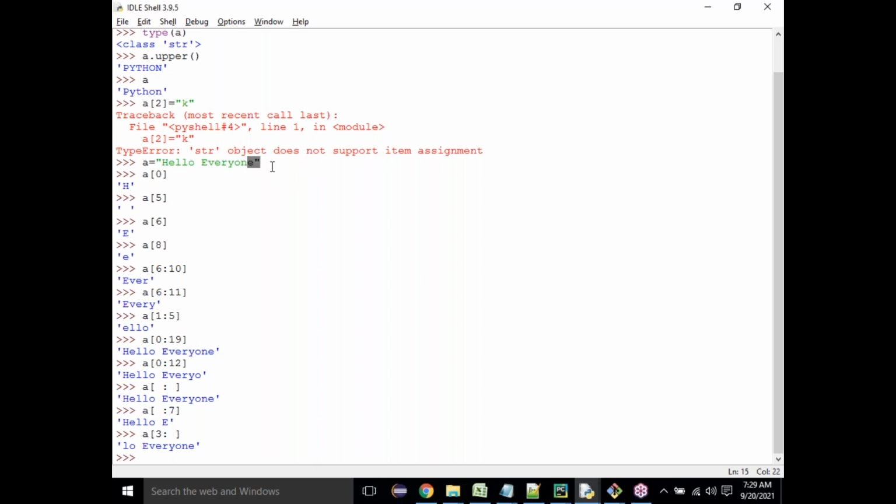This is -1. From the starting it starts from 0, but if you want to read from the back, it starts from -1. So e is -1, n is -2, o is -3, y is -4, r is -5. Like this it will go.